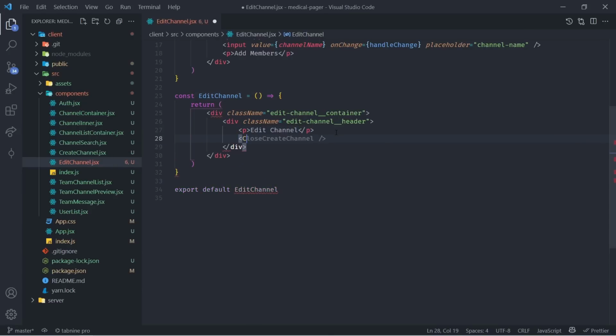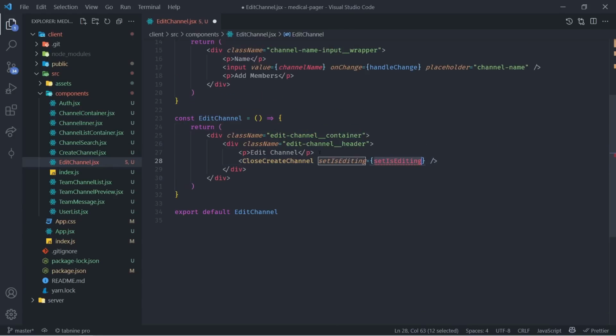Now let's also put a close icon. So we can say close create channel icon. In there, we have to pass the set is editing prop as set is editing. This prop we are receiving from the props at the top, so we can simply destructure it from the props right here.